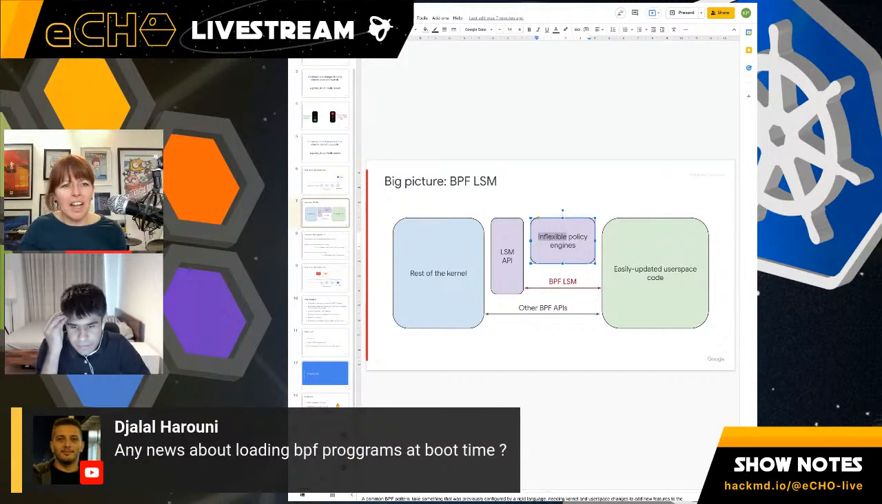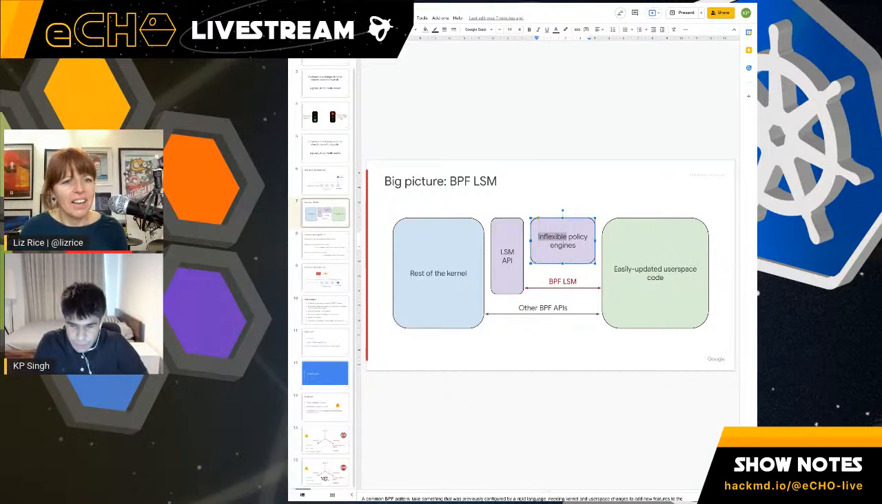Another question from Jalal, asking whether there's any news about loading BPF programs at boot. Yes, this is already possible. Have a look at Alexei's work on what is called user mode driver, and you can have BPF programs that get loaded at boot time.